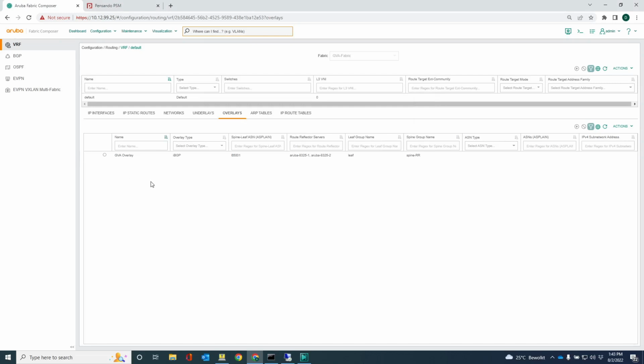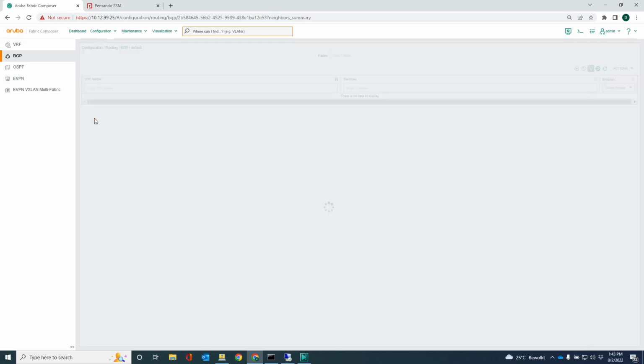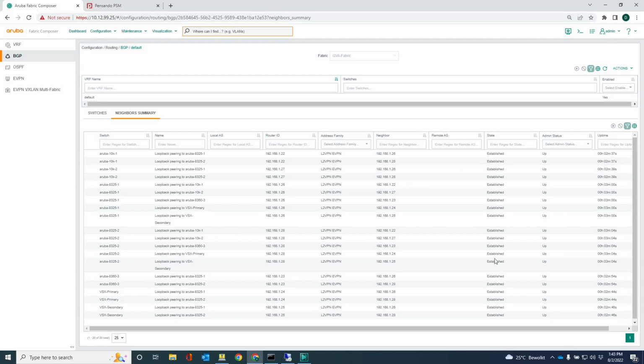One of the things that we can check out once the overlay is created is, I want to see whether all the neighbors have been established. And what I can do then is navigate to the BGP section. I can do that here as well, in the BGP section here. And then on the three dots, I click on neighbor summary, and then I can get an overview of all the neighbors. You can see that they are all in established state. So we should be good to go with the BGP overlay as well.